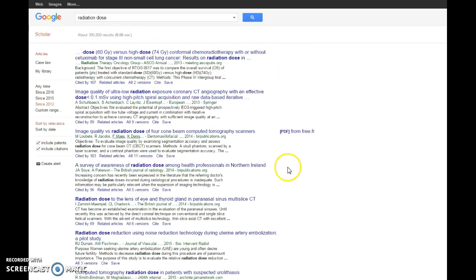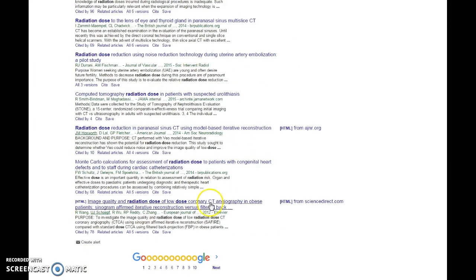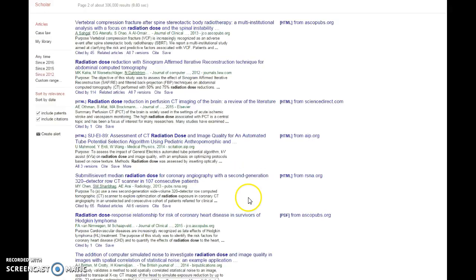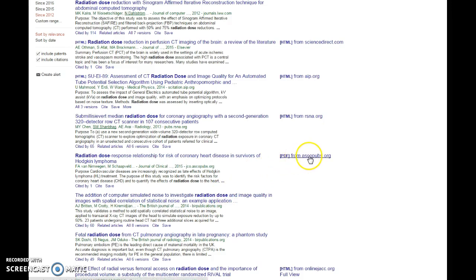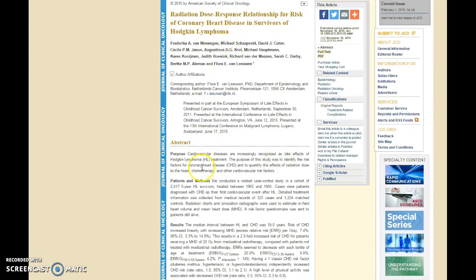Then the number of free resources did dramatically diminish. But you can see some articles that may be of interest to you, kind of going through and looking at some of these topics here. So find something that's interesting to you. We'll look at this one. See if that clicks open, click PDF. Looks like it's a little bit slow to load, but there we go. So here's the information, here's the abstract.